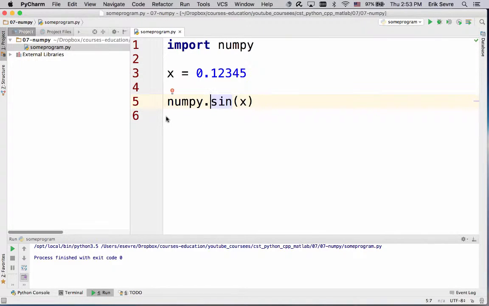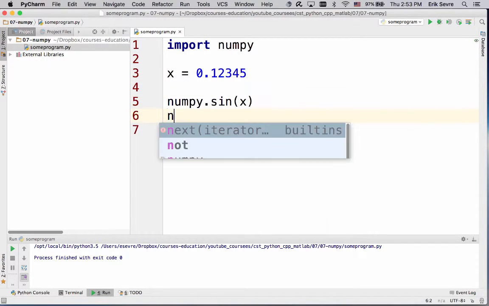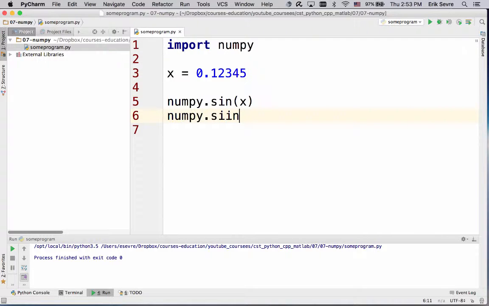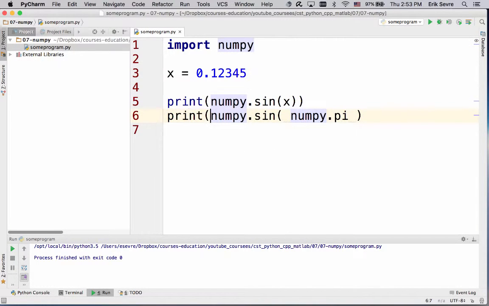And numpy is really a collection of mathematical functions, constants, and things like that. So we can do numpy sine of x. We could do numpy dot sine. And in fact, we can use numpy for the input. We can say numpy.pi. Now, numpy.pi is not a function. It's actually a variable, or more accurately, a constant of pi, which is 3.14. So we can print these to the screen by just putting these in a print statement. So we'll just slip a print and some parentheses around these.